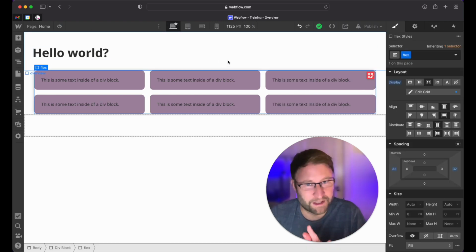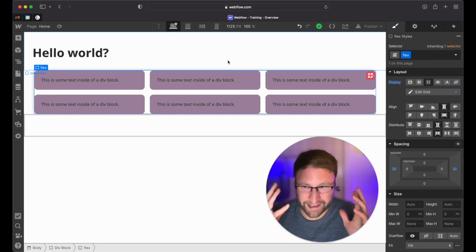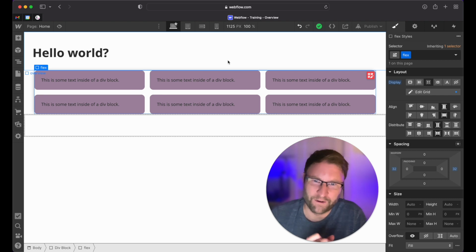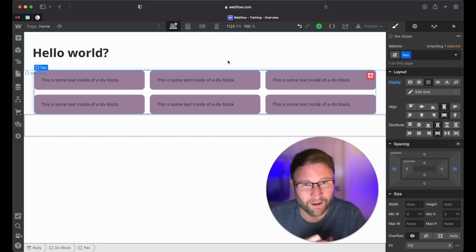So that concludes the overview of how to approach, or how to get acclimated to, a Webflow interface as a front-end developer. Hopefully that's been helpful.